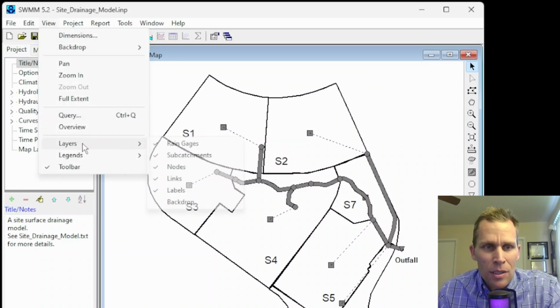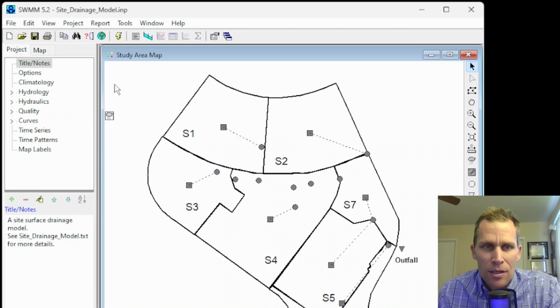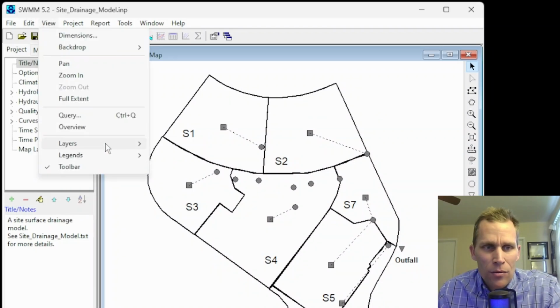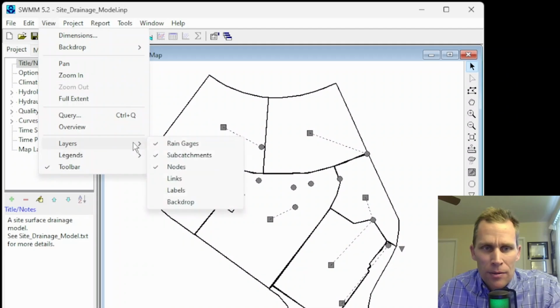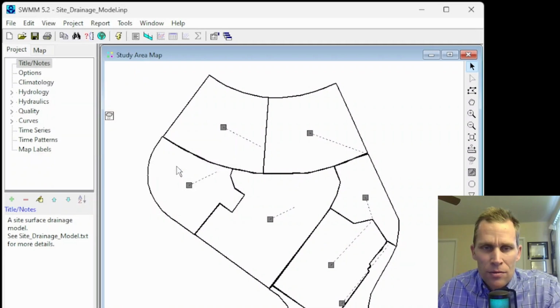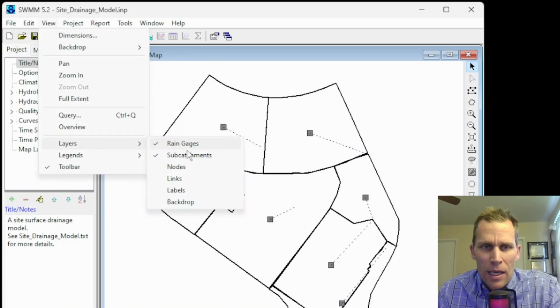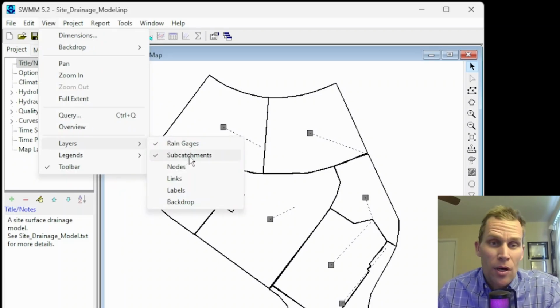Okay, let's go ahead and toggle off a few other layers. So let's go View, Layers, and then how about we remove the links? The links are gone. Next, let's go View, Layers. Let's toggle off the labels. Let's toggle off the nodes. So let's see, all we have left is the rain gauge and the subcatchments. So View, Rain Gauges, and Subcatchments. We can toggle those off just as well.